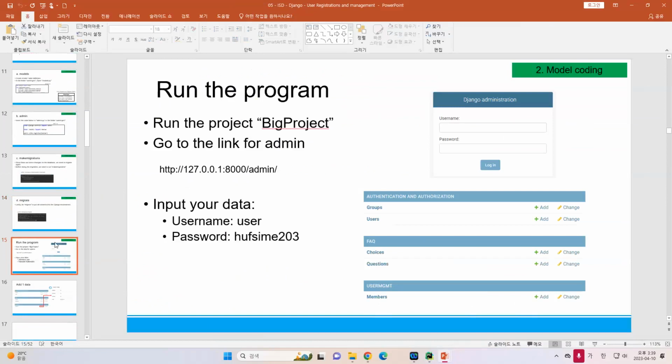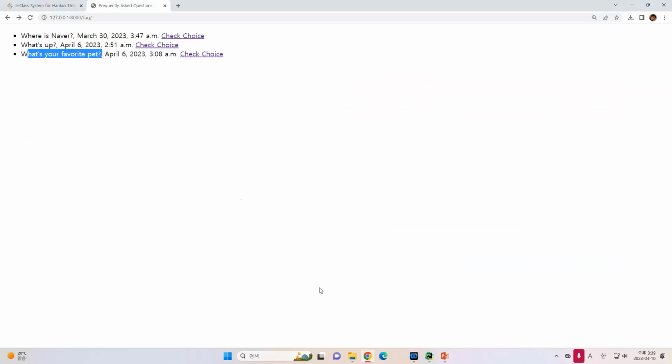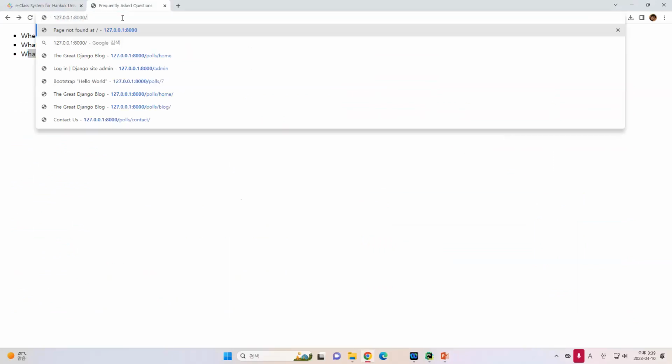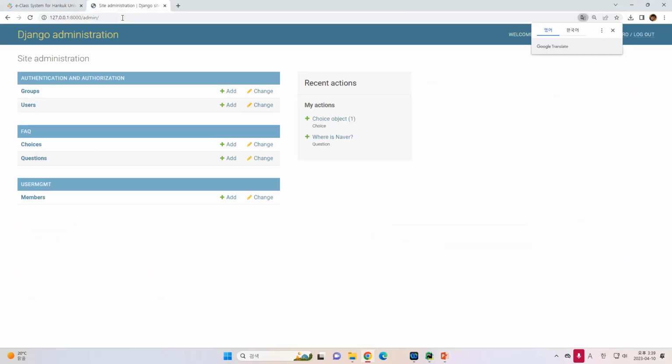So you can run the project, the big project, and then you can go to the admin. In my case, I already have my user and password, so you can check in your site. If you cannot go directly to this Django admin, you can input your ID and password, and then you will see that there is a new section here, user Mgmt, and you will have one new class or new table, which is members.